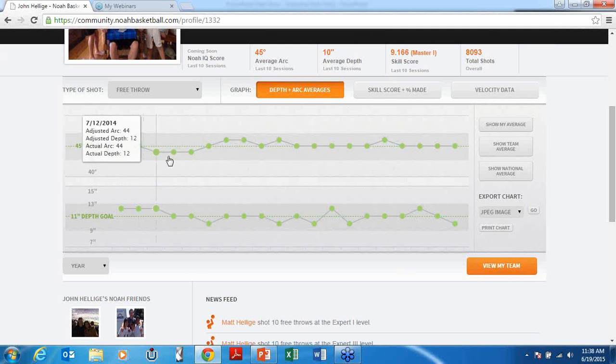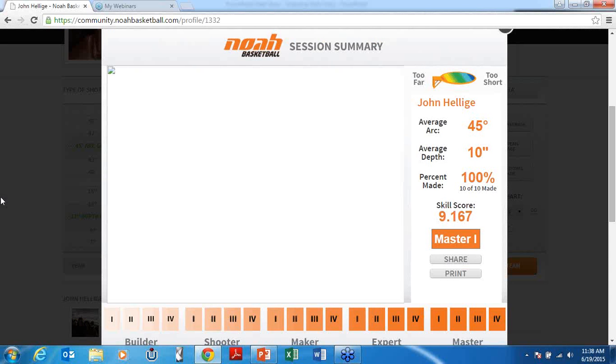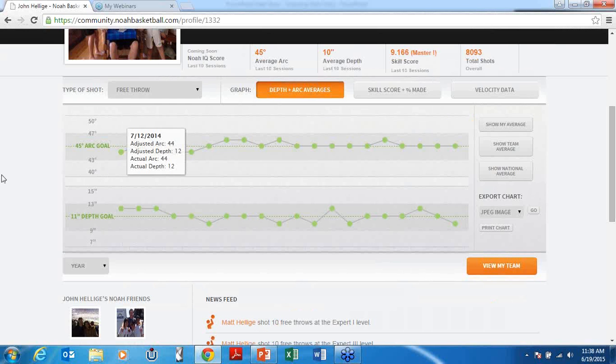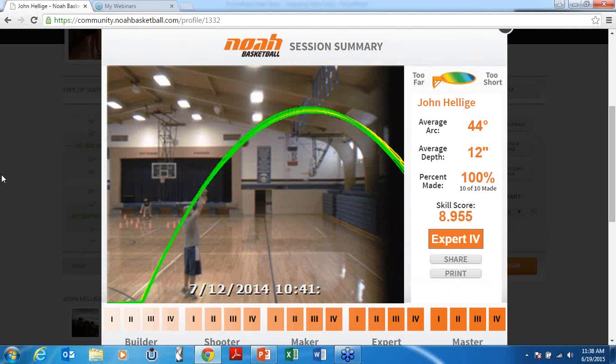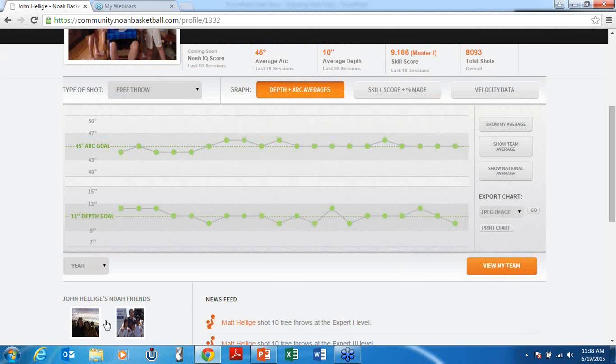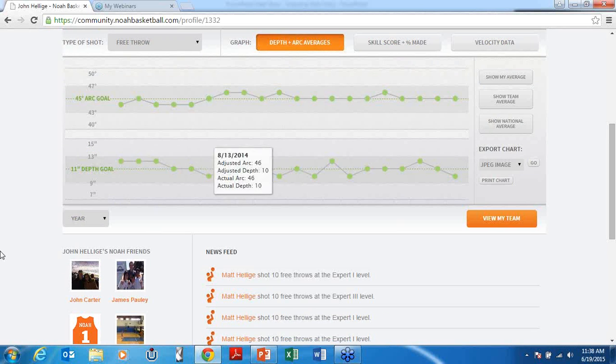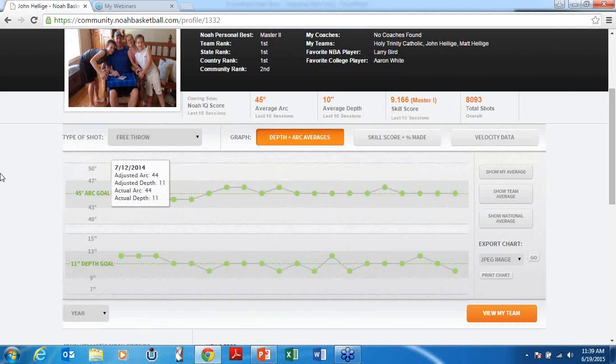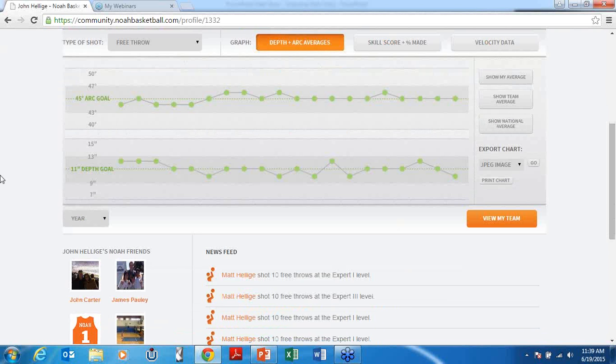And what you see here, all of these are green, which is really, really good, okay? That's what we want. And I can click on one of these, and it'll actually pull up the arc plot, okay? So there's one of the arc plots for Coach Hellage. And what's neat is because Coach Hellage has shot a lot of shots, he shot 8,100 shots, he's actually recorded through his app.